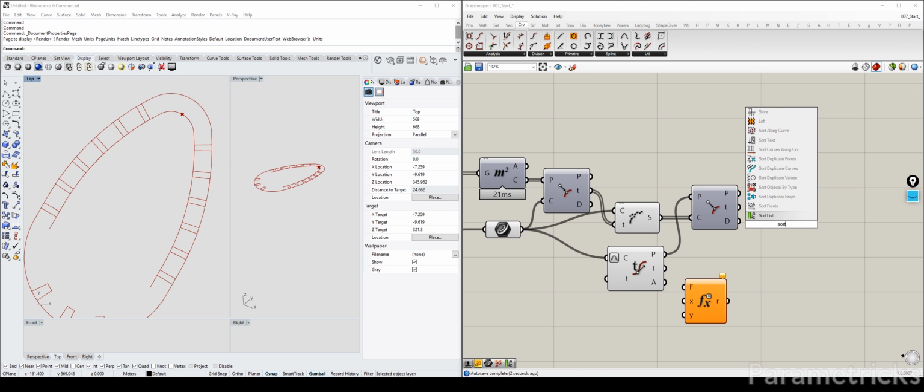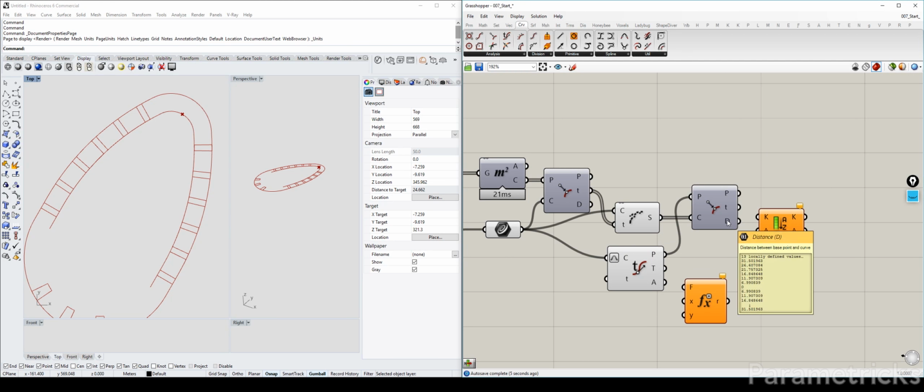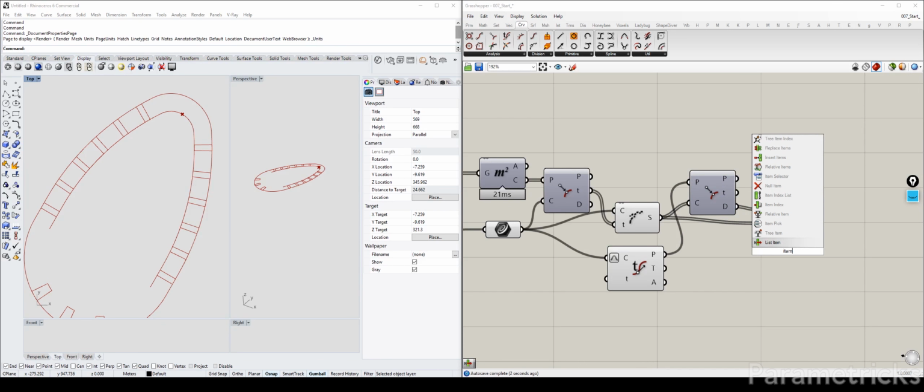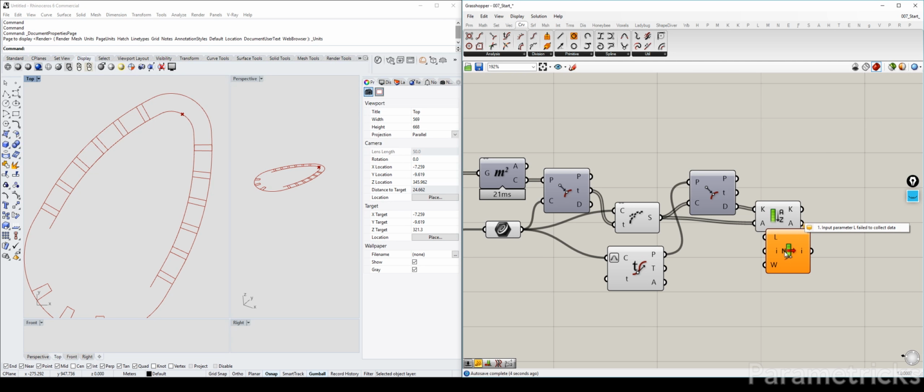And if I do a sort, the distance is here, so I can already see that I will need the one that is zero, the one that shows zero distance, because that's the closest curve to my point. I'm going to sort them by their distance and synchronize it with the shattered curves. So now if I do list item, the very first item is going to be the curve that I want. There we go.